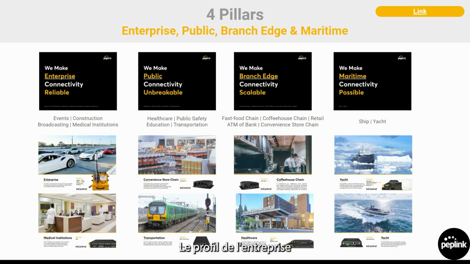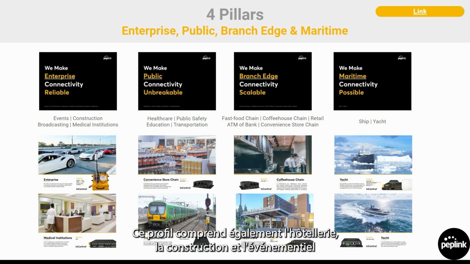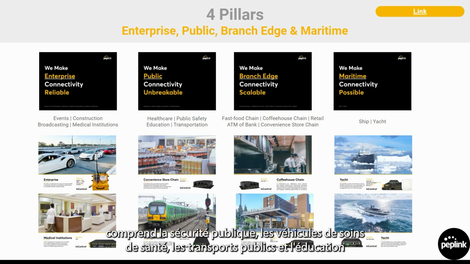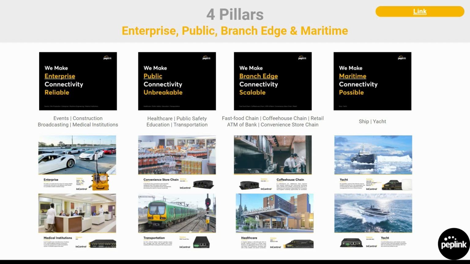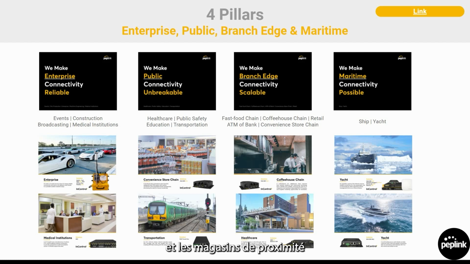The enterprise profile ranges from small, medium, and multinational enterprises, as well as work-from-home deployments. This profile also includes hospitality, construction, and events. Public connectivity includes public safety, healthcare vehicles, public transportation, and education. Branch edge includes retail, ATMs in the banking industry, fast food chains, and convenience stores. The maritime profile can be for private yachts or commercial vessels or ships.